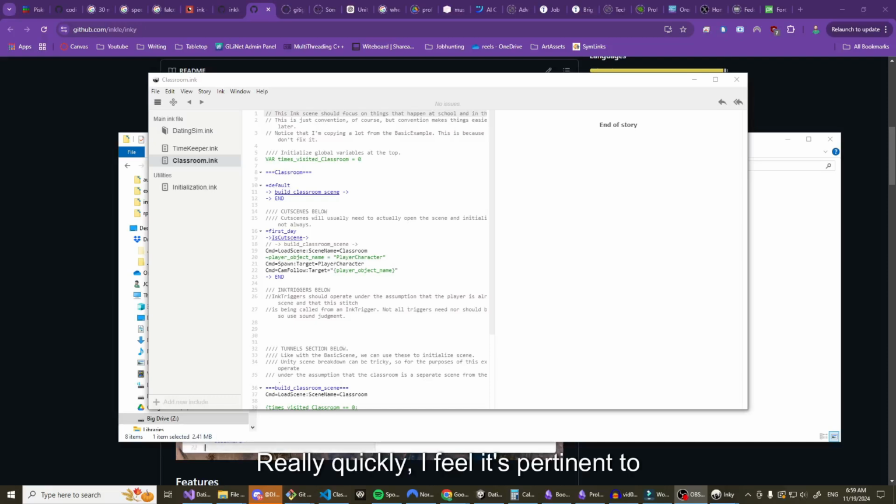Really quickly, I feel it's pertinent to explain how Ink works. Ink is a story scripting language and engine with its own internal state. It tracks where you are in the story, what choices you've made, and its own set of internal variables. The primary way it organizes story flow is through knots and stitches. While it's not a one-to-one comparison, you can think of knots as being full chapters in a novel and stitches being individual scenes in those chapters.